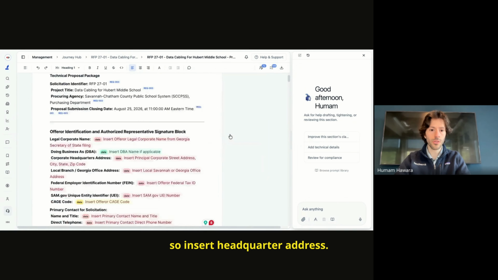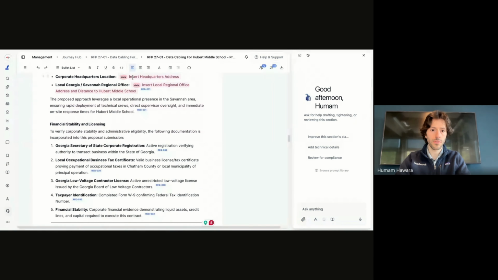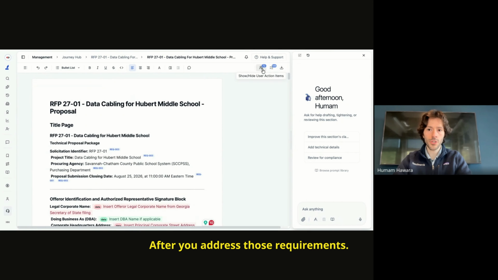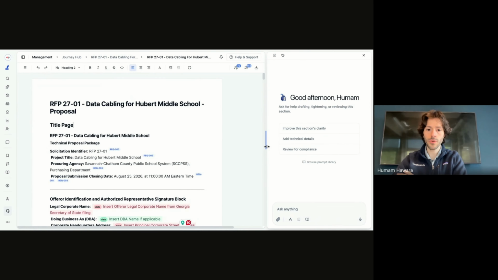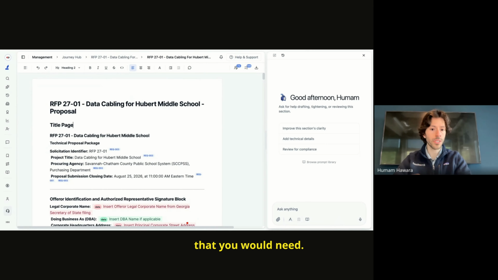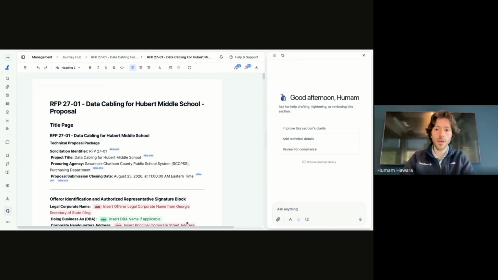So, insert headquarter address. We're going to go ahead right here and insert our address. So the address is XYZ, VA. After you address those requirements, you can also have the chat on the side help you with drafting specific items or assess the entire proposal or anything that you would need. It's meant to be like your right-hand assistant when you're drafting this proposal.